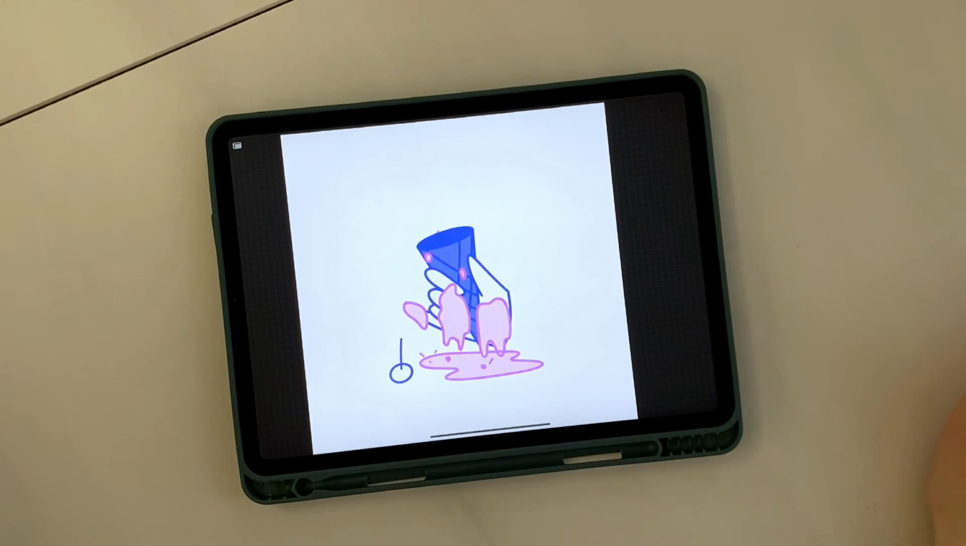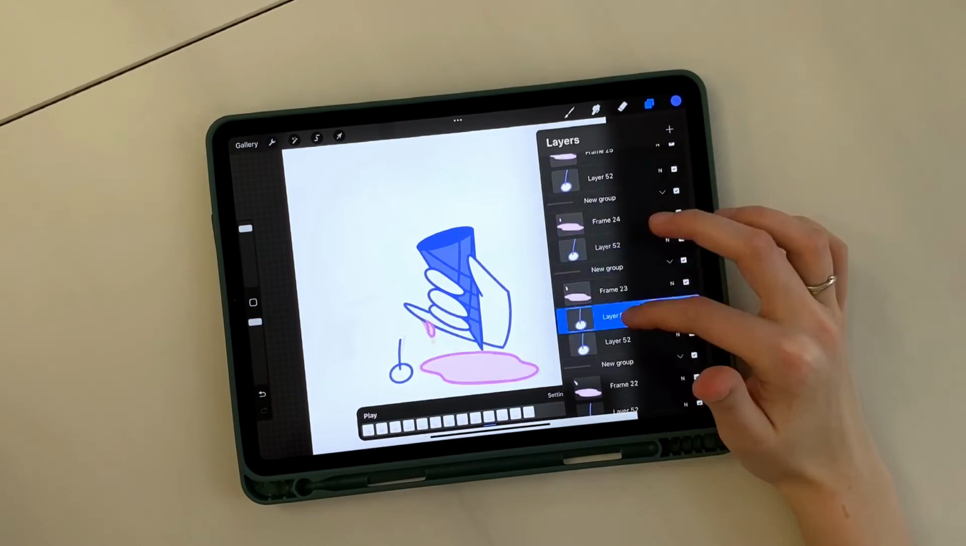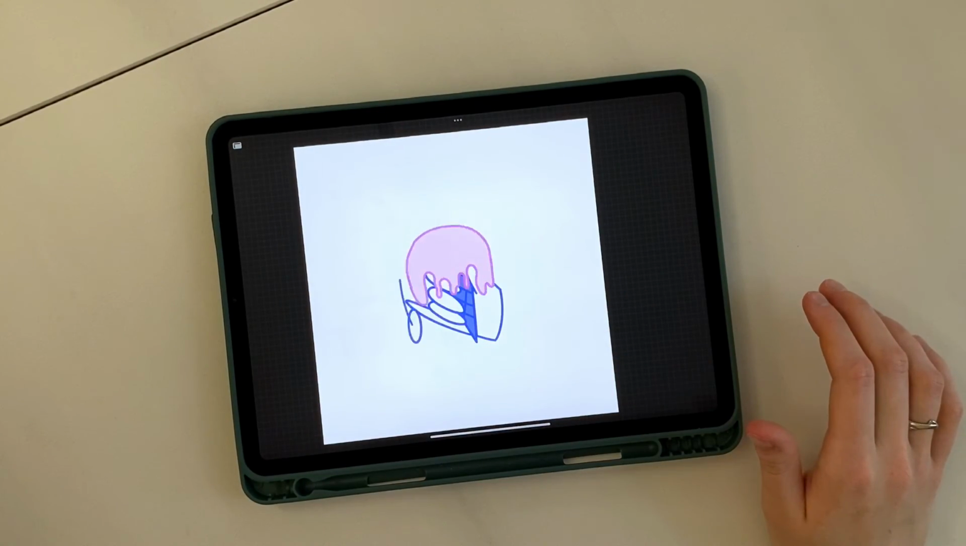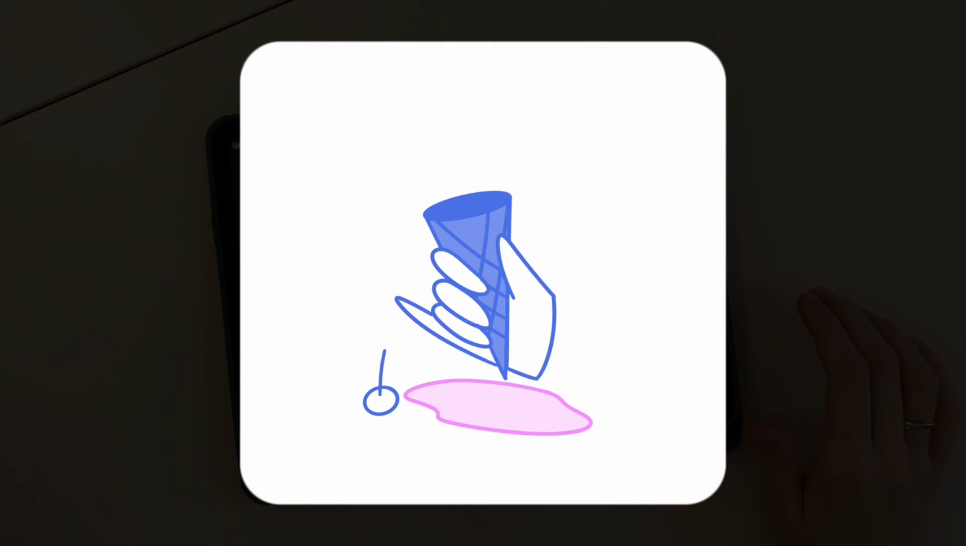I outlined the final stick by hand, so I didn't like how it still moves on the preview. Therefore, I replaced these frames with duplicated ones so that the stick becomes static. Let's preview it. Done! So today we made an ice cream dripping animation with you.